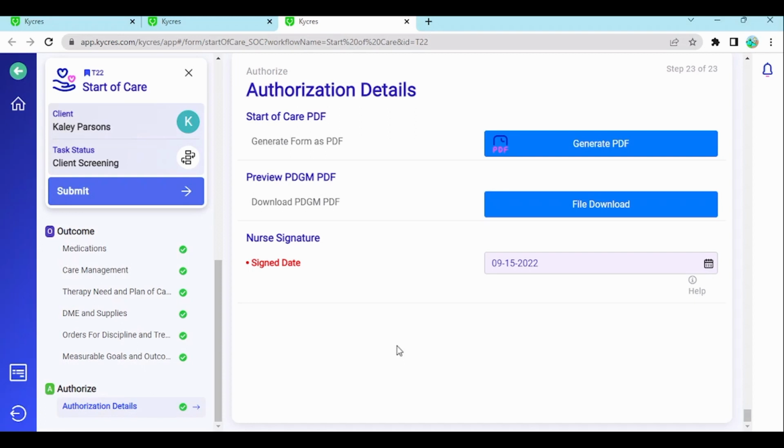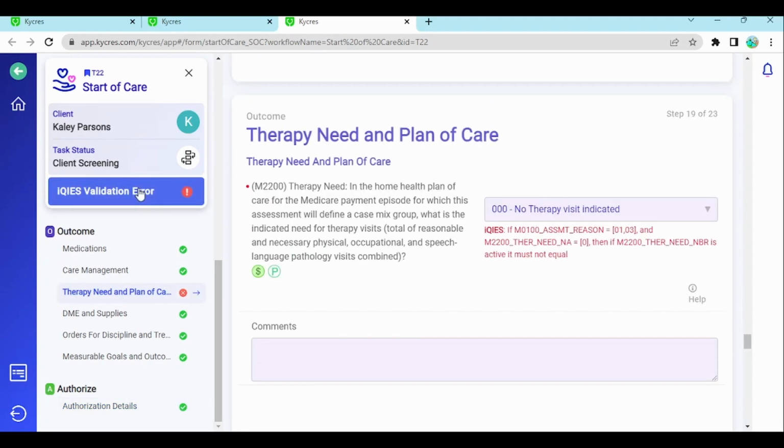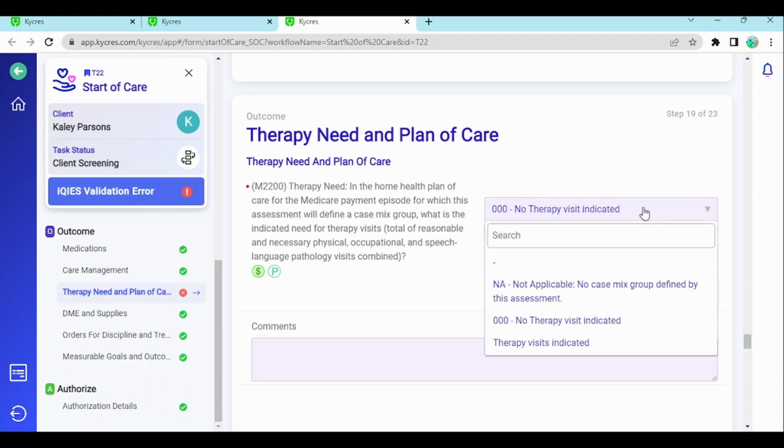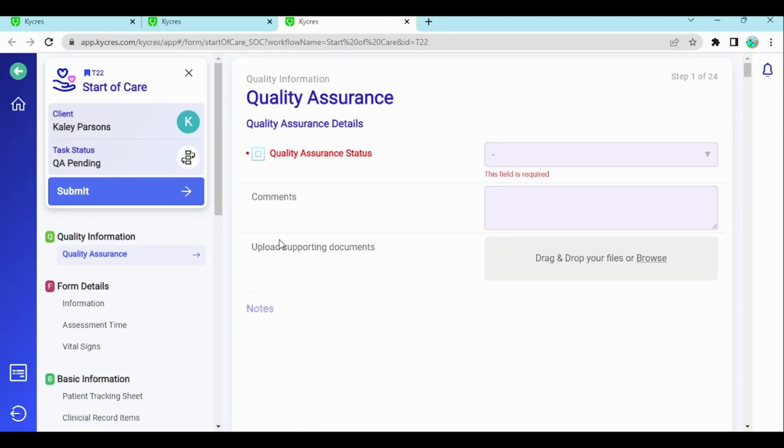If there is any error, the validation will fail, and only until the error is rectified, we shall be allowed to move to the next stage. Let us see this in a demonstration. Looks like we have an error in this form. Let us resolve this and try submitting the form again. Alright, we have moved to the next stage.